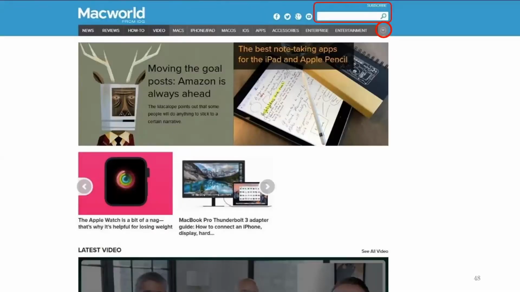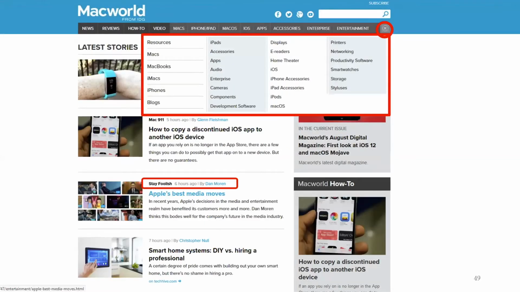APCUG website. This is what the Macworld homepage looks like, and as you can see, there's a subscribe to their newsletter up on the upper right-hand corner, and right underneath that you have this down arrow caret, and if you click on that, you get some more categories of different things that you can look at in Macworld. So don't forget to use that.